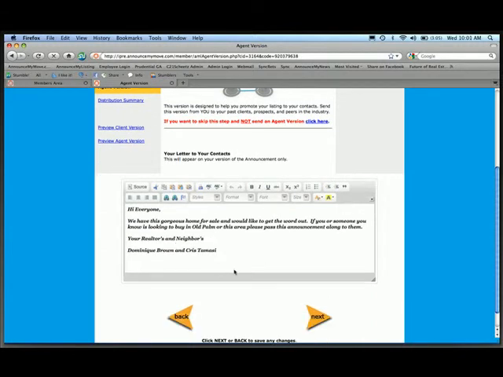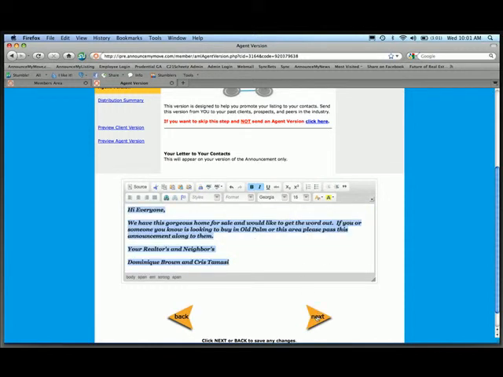a really good example. Hi, everyone. We have this gorgeous home for sale and would like to get the word out. If you or someone you know is looking to buy in Old Palm or this area, please pass this announcement along to them. Your realtors and neighbors, Dominique Brown and Chris Tomasi. Okay, very nice. So again, what they did is they bolded it, italicized, picked Georgia, and I'm going to increase the font just a little bit for them.